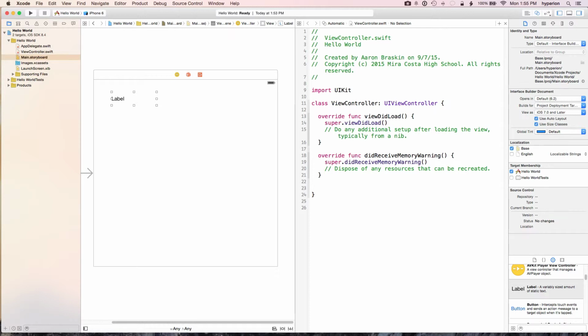All right, so what are we going to do next? Well, we're going to create what's called an outlet for this label. And what an outlet does is it gives me a way in my computer code to talk about this object. So everything that we're dragging into the storyboard can be considered an object, and I need some way in my computer code to know that that is the object that I want to talk to.